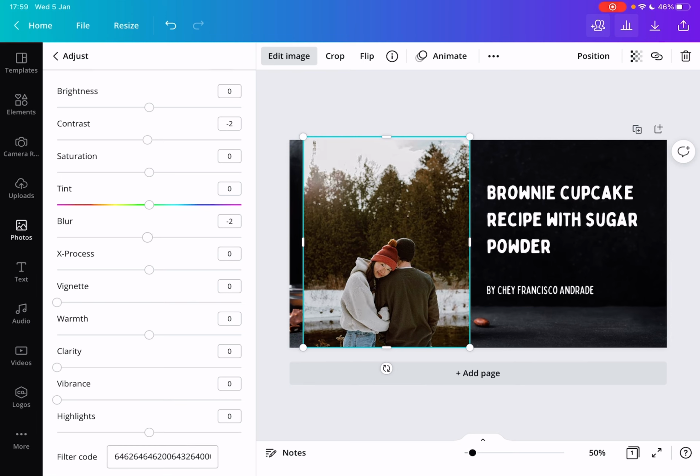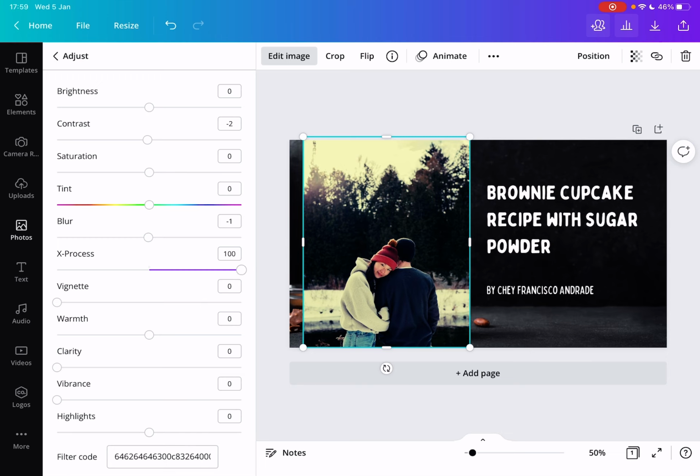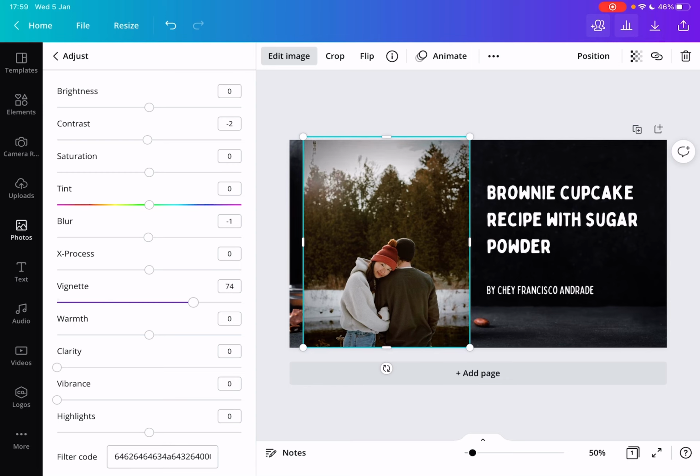So this is the original version. X process, which is this kind of effect, which changes to very contrasty and warmer colors. Vignette, which is the dark surrounding of the photo, as you can see. You can change the warmth of it, so it's going to be warmer to the top and colder to the bottom. Clarity, if you slide this, it's like the opposite of blur. So if you go with this up to the top, it's going to be very crisp.